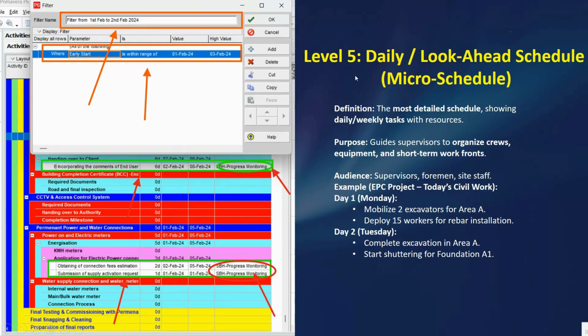next. We have scheduling level 5, daily and look-ahead schedule. In the bracket you can see I have mentioned it is called a micro schedule. Here I have just added a picture with the filter. You can see the filter from first Feb to second Feb 2024. I have highlighted it here with the green color. You can see we have one task, and here we have two tasks including the resources.